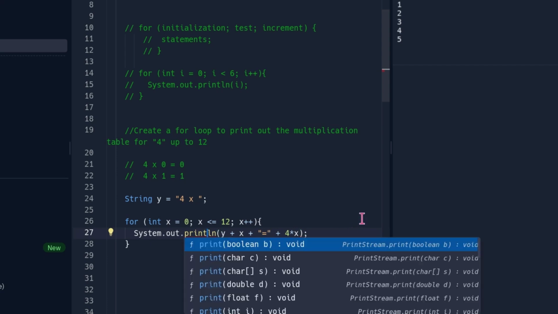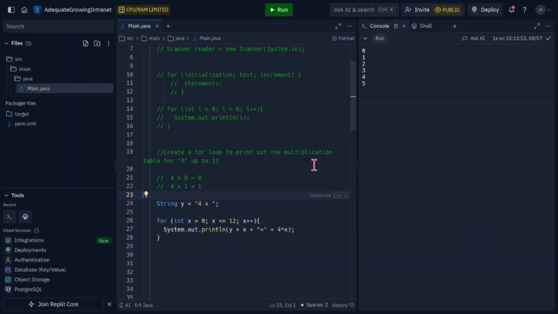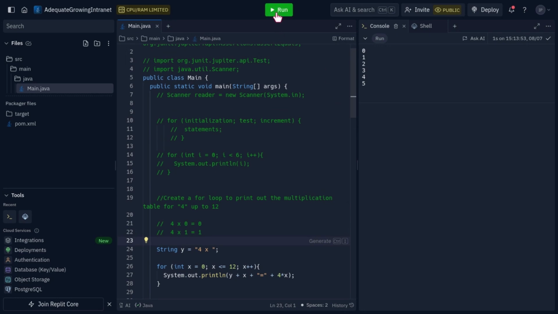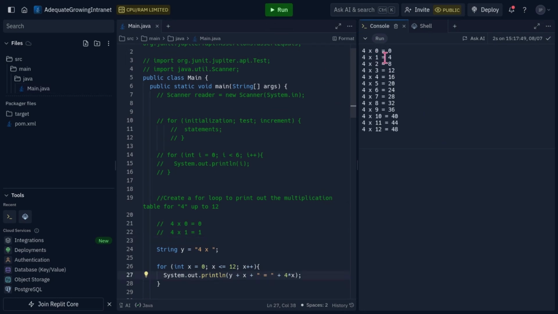So when we print this out, we get, so 4 times 0 equals 0, 4 times 1 equals 4, 4 times 2 equals 8, and so on.